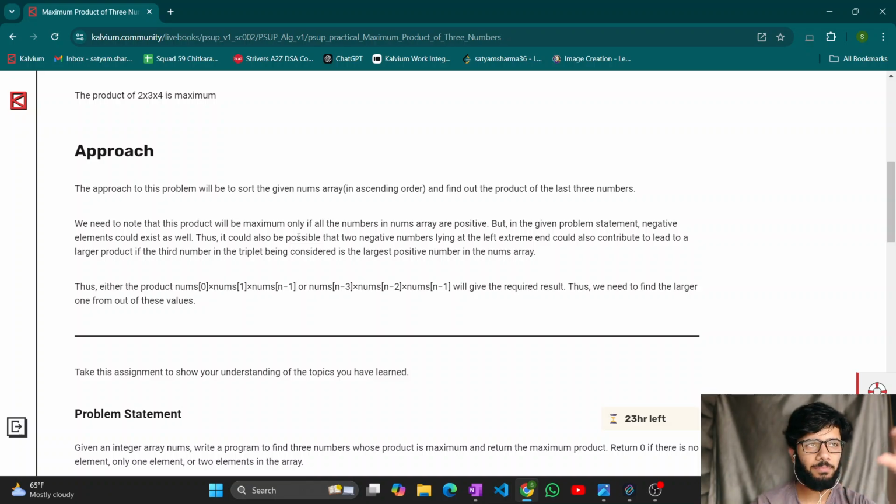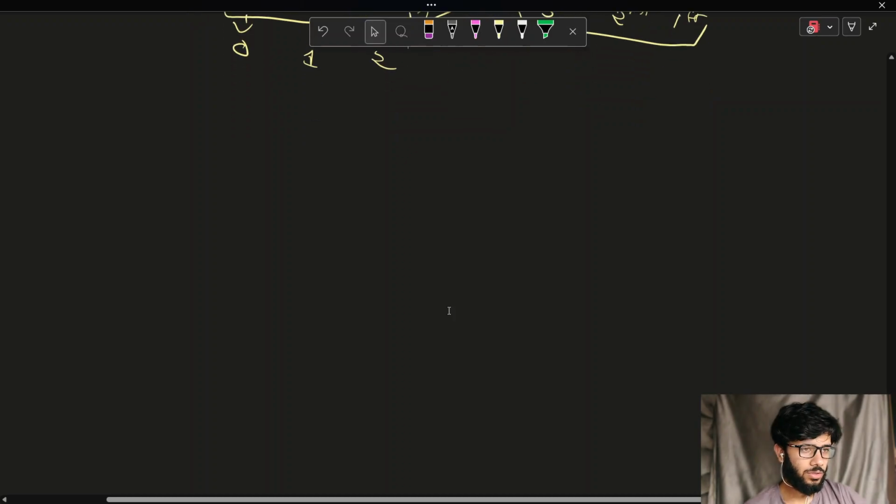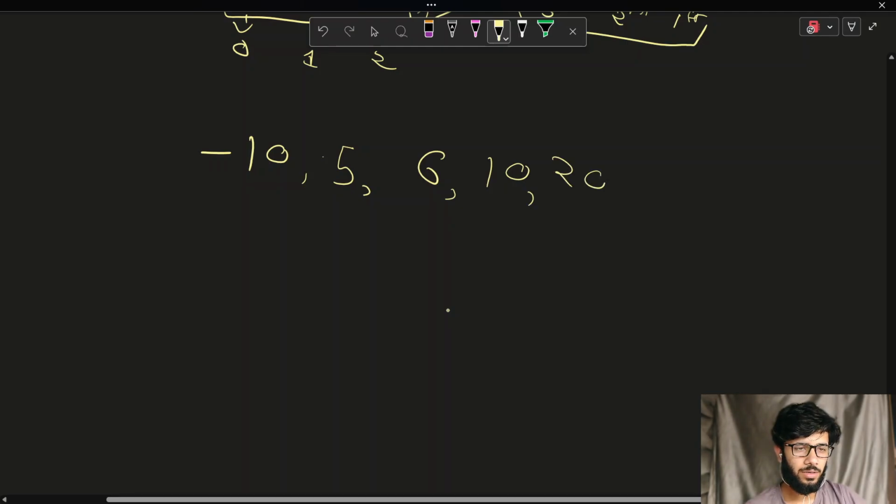So it might happen that two negative numbers multiply each other and cancel out, and then we will get a product. If I have to give you an example, let me write it here. So if we have something like minus 10 into minus 10, and I am writing it in sorted order, or let's write it in regular form only: 5, 6, 10, 20, and minus 5.